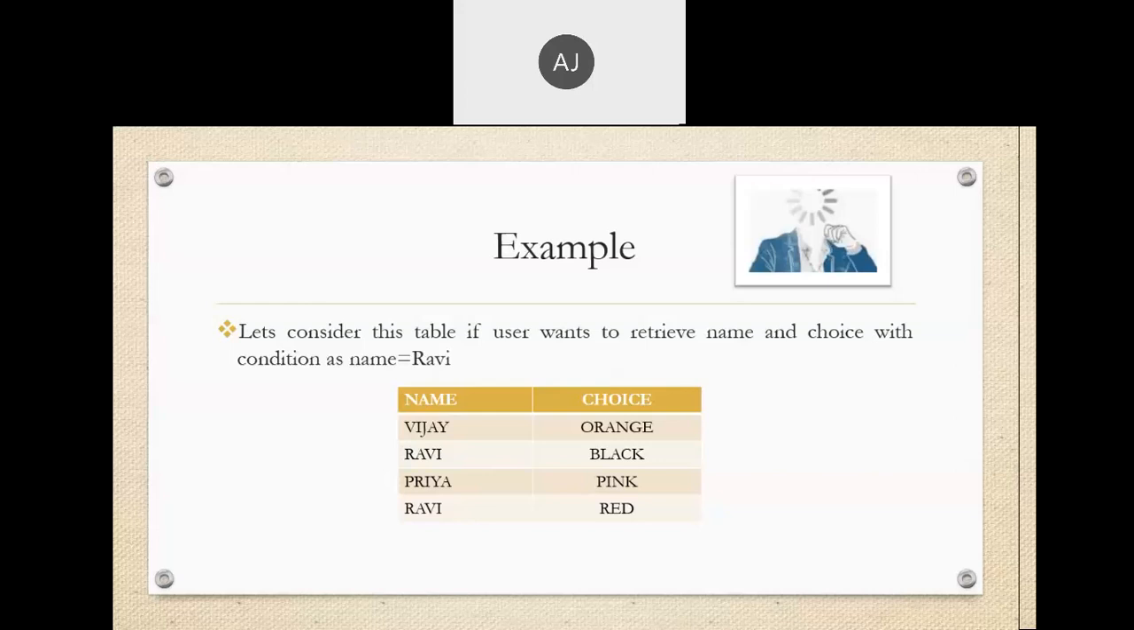And I want to retrieve which data? I want to retrieve all the data whose name is equal to Ravi. So what do you think? How will we create the query? So what will be the expected answer? The expected answer will be: one Ravi with black and the second Ravi with red. So this is the expected answer.